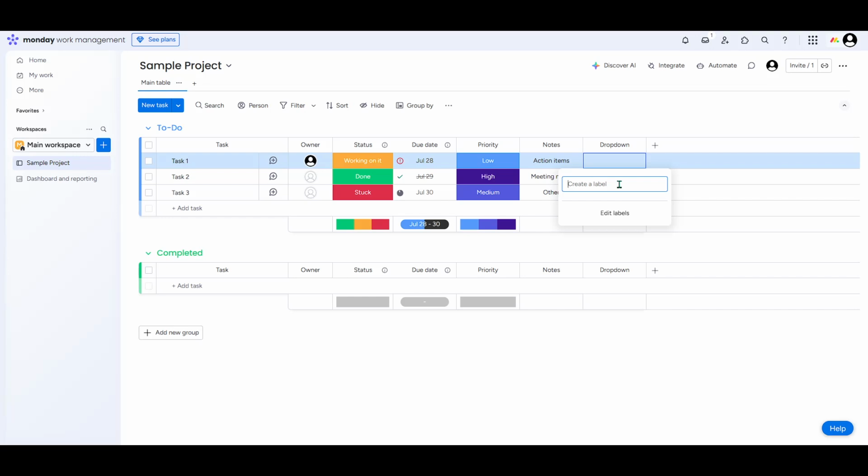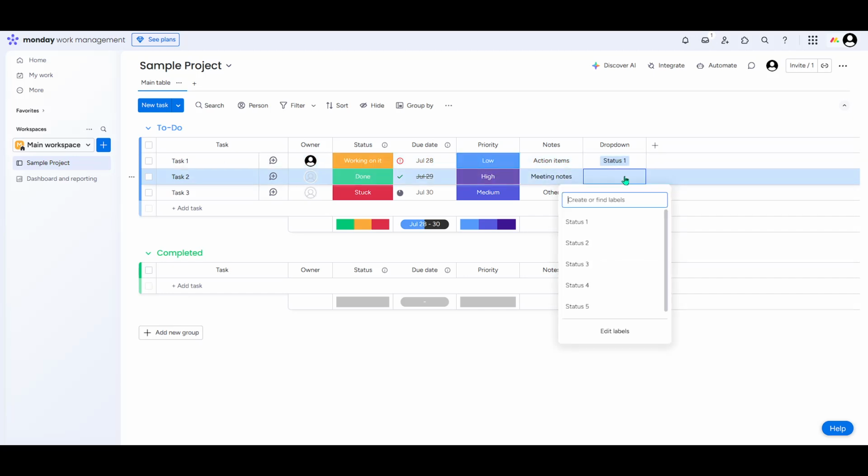Here's where the magic happens. Simply press Ctrl+V to paste all your copied status labels directly into the drop-down options. And there you have it, just like that. Your custom status labels are now fully integrated into your Monday.com project.